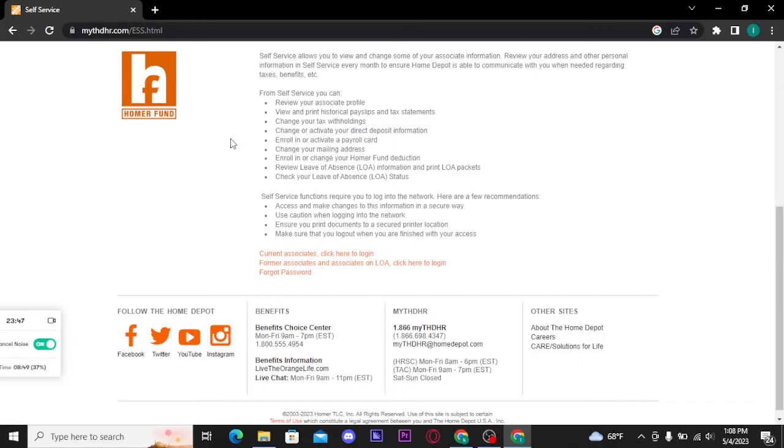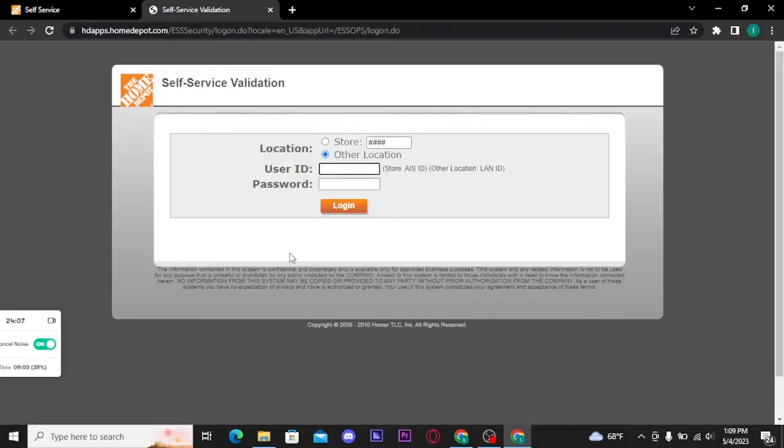Now if you want to log into your employee account, then tap on the first link, current associates, click here to login. And then you will be brought to the login page. Now you have to choose store or other location. Now if you choose store, then you have to type in your store number here.